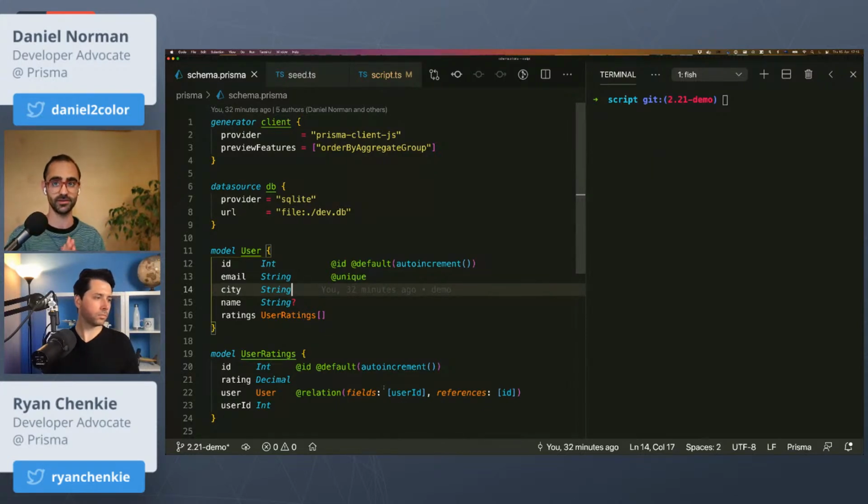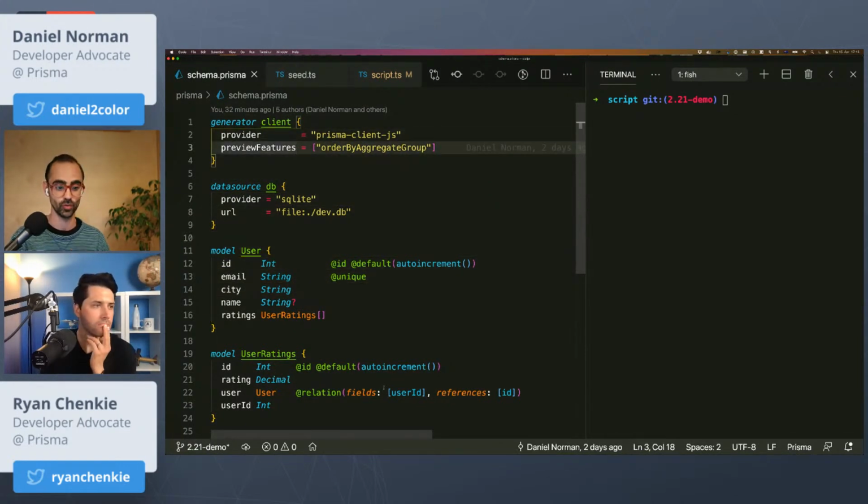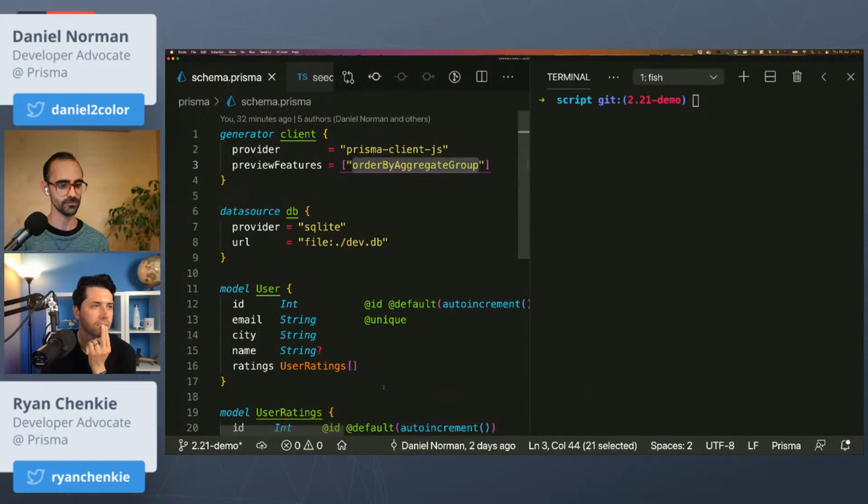And so for this demo, first I should say that in order to enable this feature, you need to have at least version 2.21 of Prisma, and you need to also enable the flag, which I have enabled here. And I'm just using SQLite for this, and I've defined here two models.